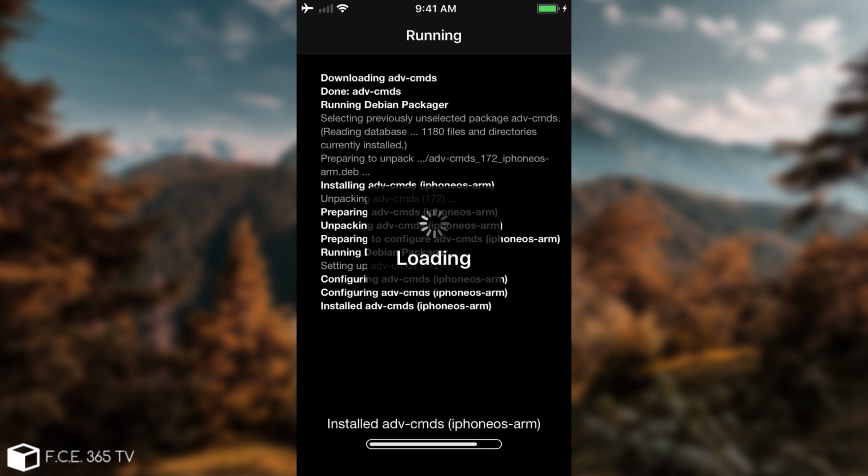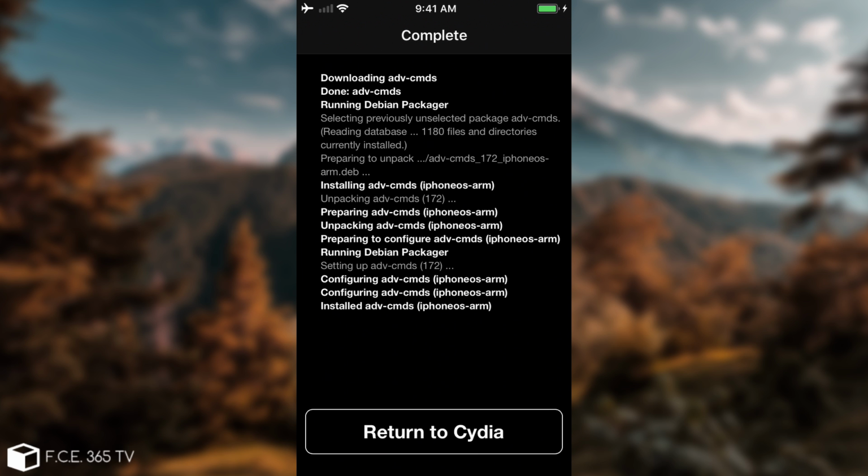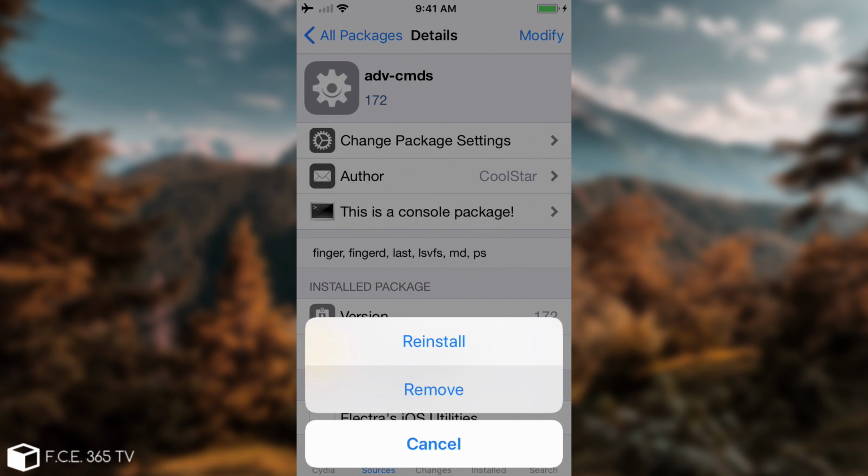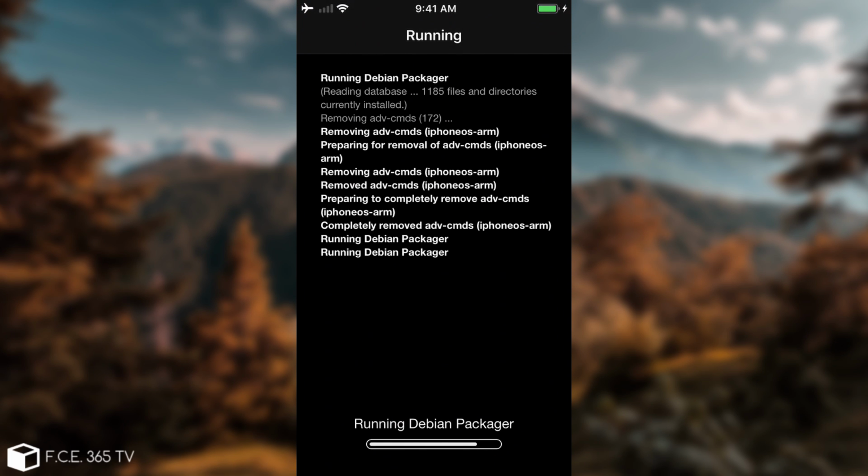So please do not reset the contents and settings of your phone if you are jailbroken, because you're going to leave a lot of leftovers. Everything installed successfully. I can simply remove it if I want, so remove. Yep, removed with no problem. So installing, updating, anything works without a problem.